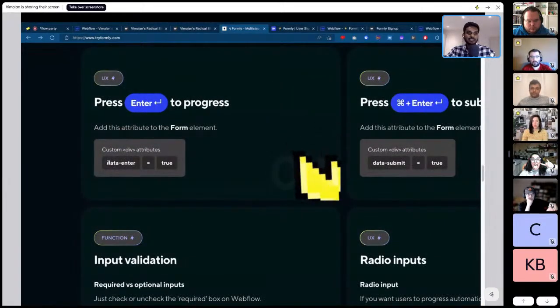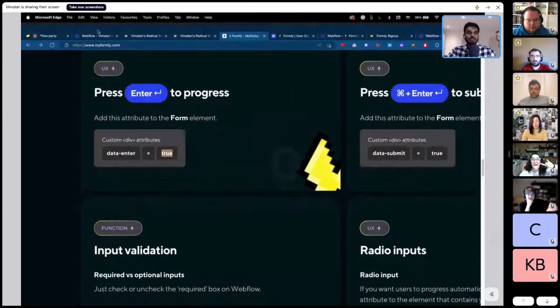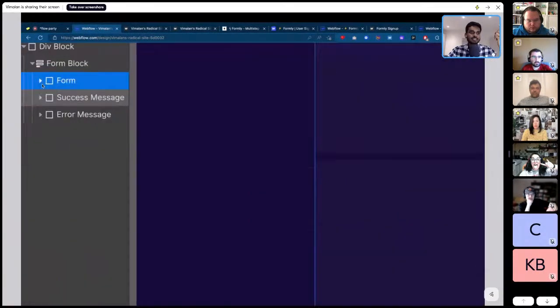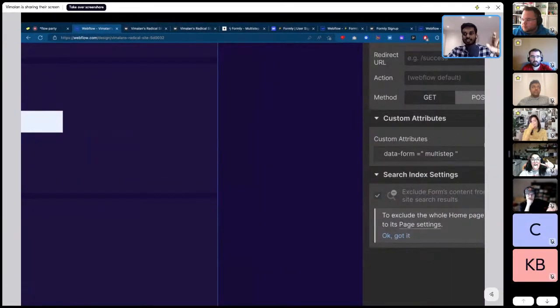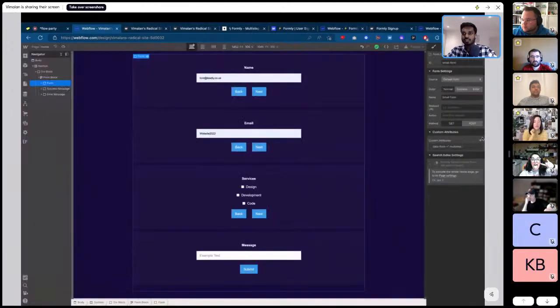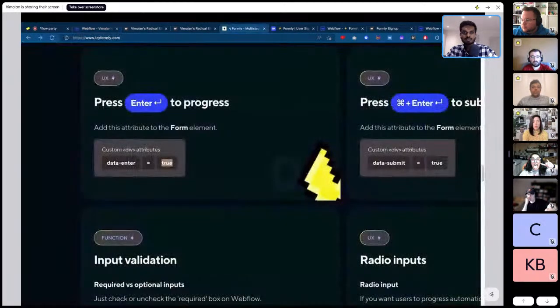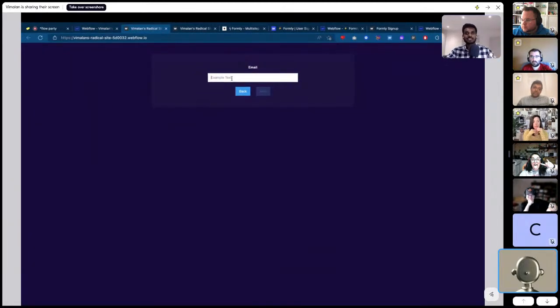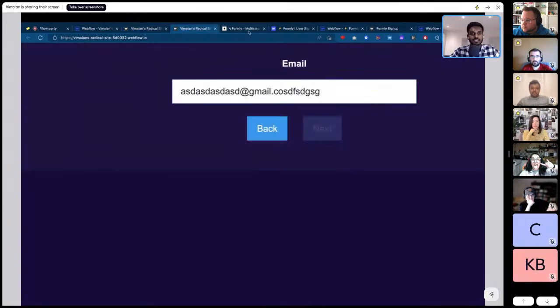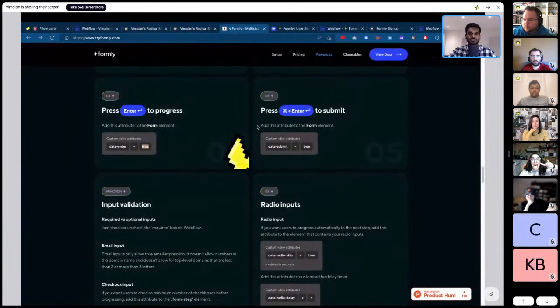So you just add data-enter equals true to your form element. So this element right here, where you have data-form equals multi-step, you just give it an attribute, which is data-enter equals true, and that would allow users to skip to the next step when they hit enter. And again, there's a ton of other features all around the site.